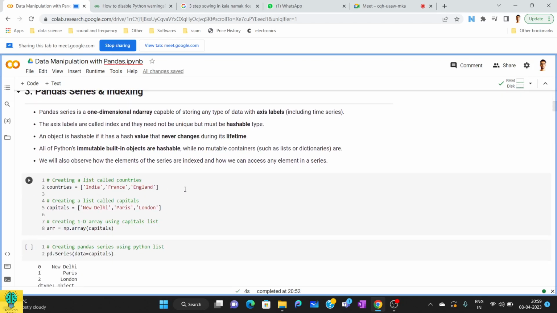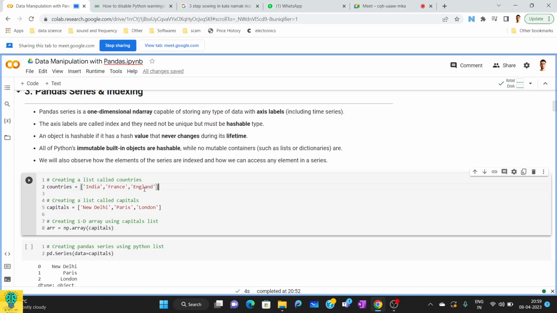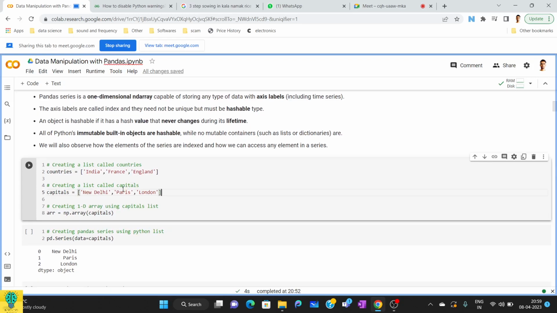I'm making a list of countries in that we have India, France, and England. Okay. And I'm going to make another list that is called capitals. So we have New Delhi, Paris, and London. Okay. So from NumPy, the function, if you remember, to make this list as an array, we use the command array. Okay, and this array function was basically inside numpy. So np.array, this function we are using, and I'm applying that function on capitals. We are applying it and we are converting it into arr.